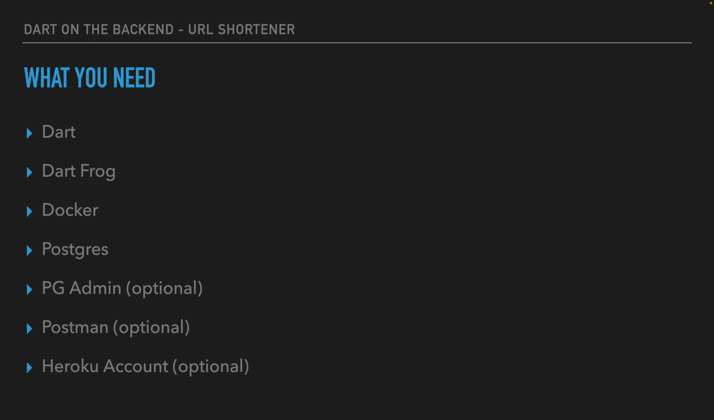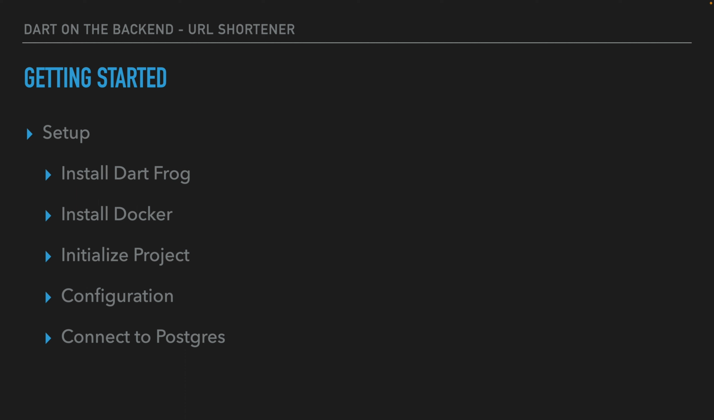And I will also be showing how we can deploy this, in this example to Heroku, but because we will be using Docker, the sky's the limit. You should be able to host it really anywhere. We're going to start by setting up the project, installing Dart Frog, installing Docker, initializing our project, and setting up the way we want to handle our configuration, especially between our local environment and our actual production cloud-based environment. And we're going to test connecting to Postgres.